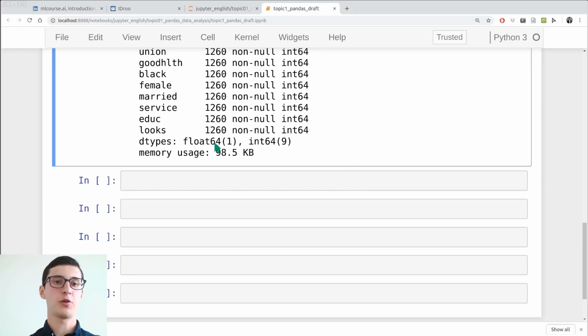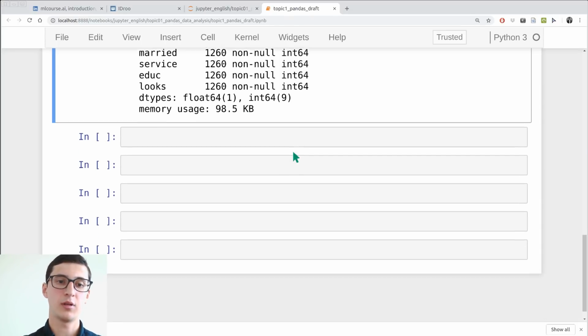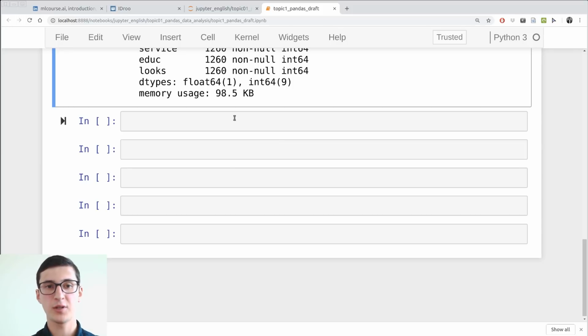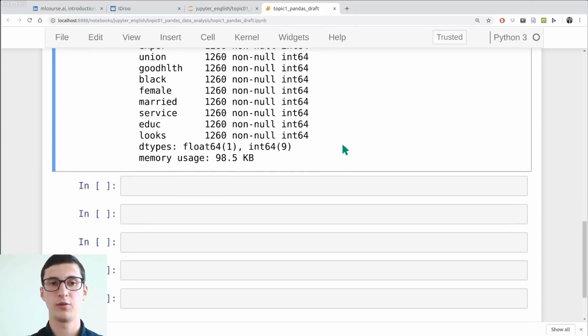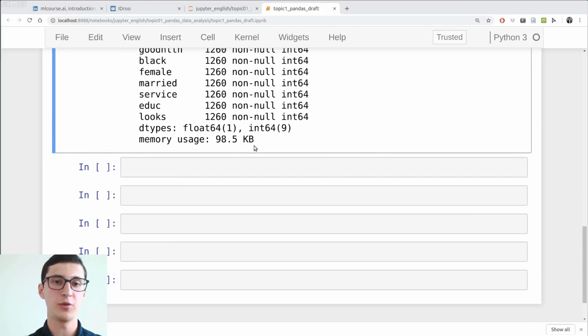The info method also shows you memory usage. Here it's only about 100 kilobytes, but you'll definitely have larger data sets, and you'll be able to keep track of the memory used by this DataFrame object.